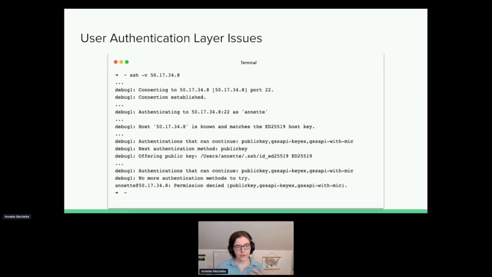But you'll see it'll show you which keys it's offering. It'll see which authentication methods are available, and then it'll culminate in this permission denied. And so, right, the things to troubleshoot here: make sure the username is correct, make sure the path to your key is correct, all that kind of stuff. And hopefully that'll get you through.